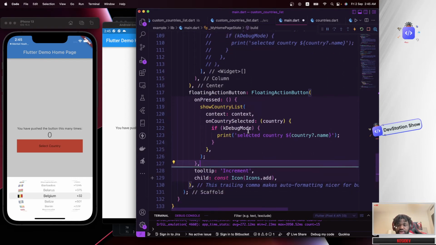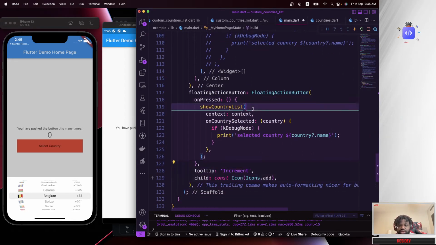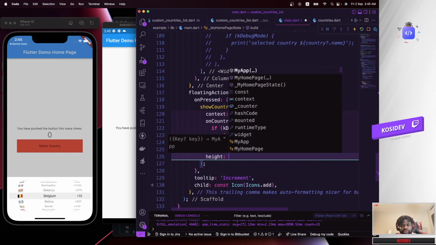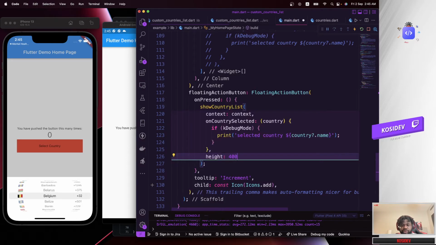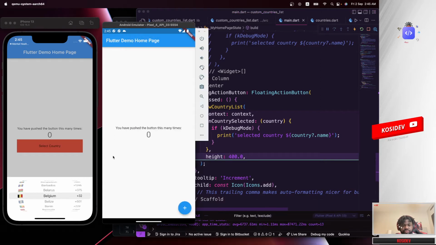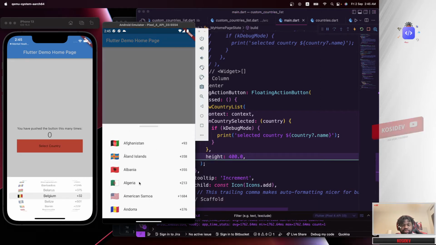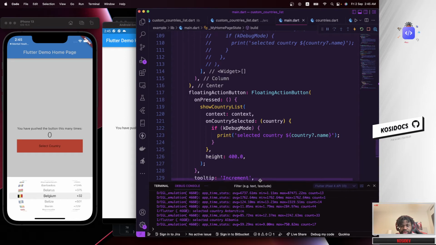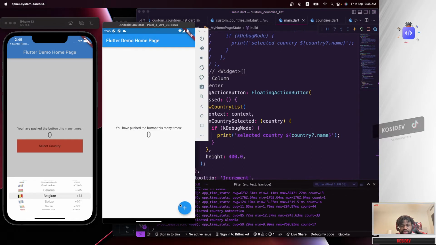Let's see. I think I actually set the width, not the height. The height property, let's set that to be at least 400. Yeah, so let's set that to 400. And if you go ahead and select it, when you select a country, it works. Albania. So when you select a country, you can actually see that being displayed.